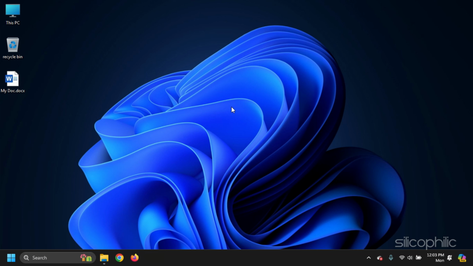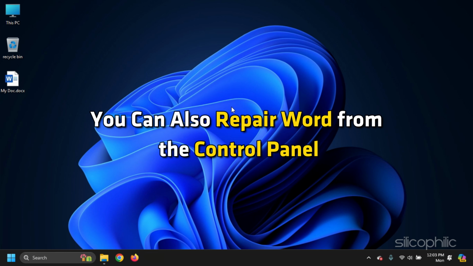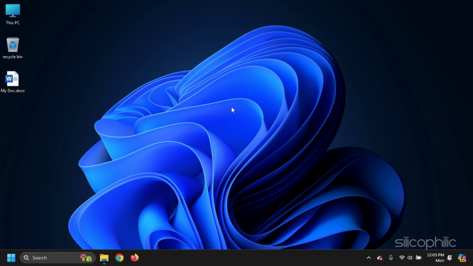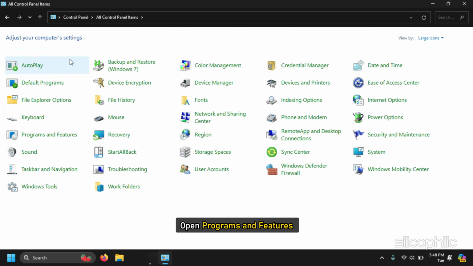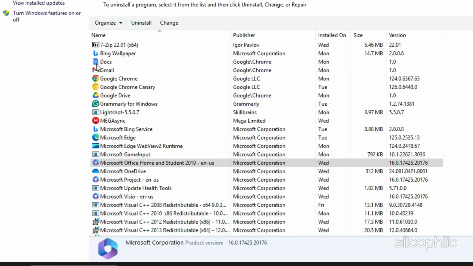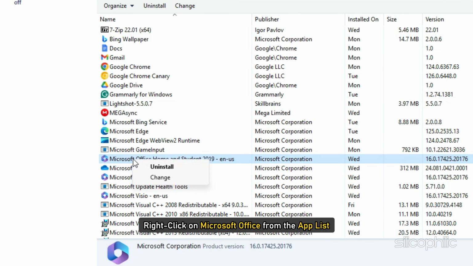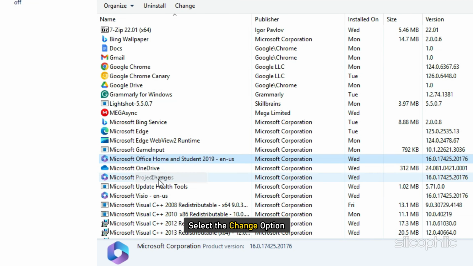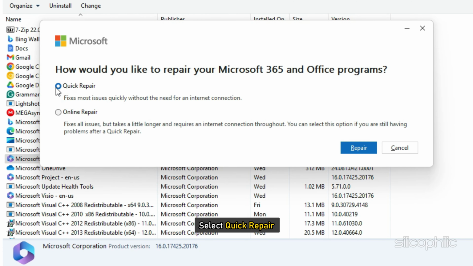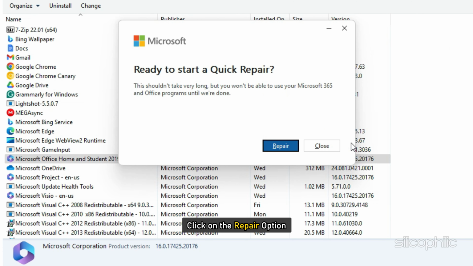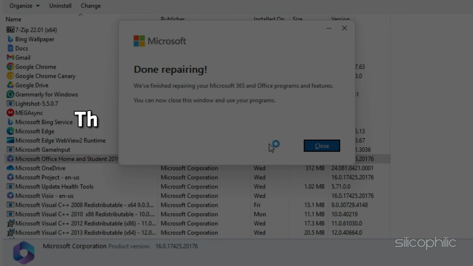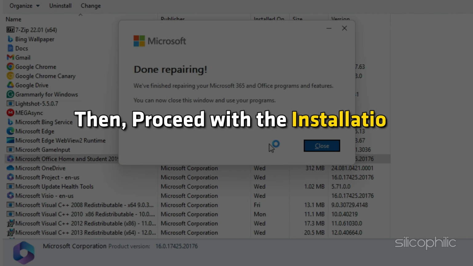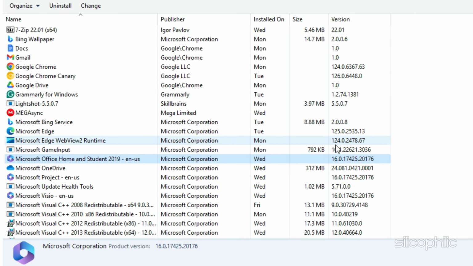Method 10. You can also repair Word from the control panel. Here is how to do so. Open Control Panel using Windows Search. Open Programs and Features. Right-click on Microsoft Office from the app list. Select the Change option. Select Quick Repair and click on the Repair option. Follow the on-screen instructions to finish the process. Then, proceed with the installation of Office 365 Suite.